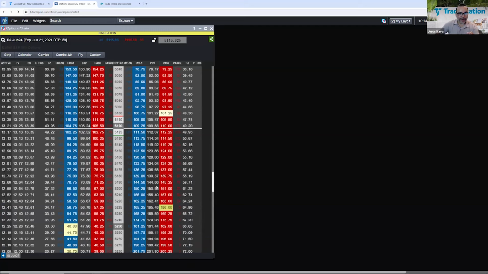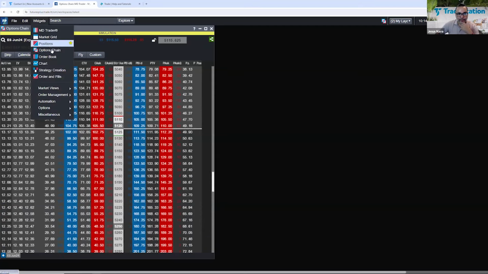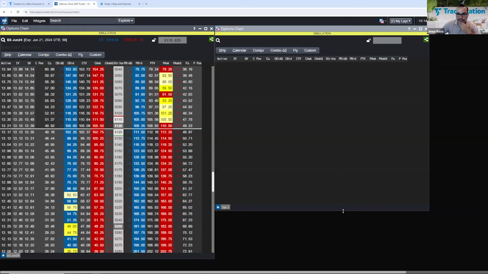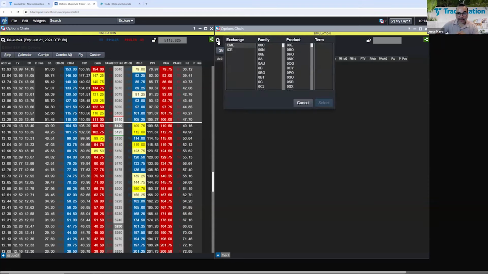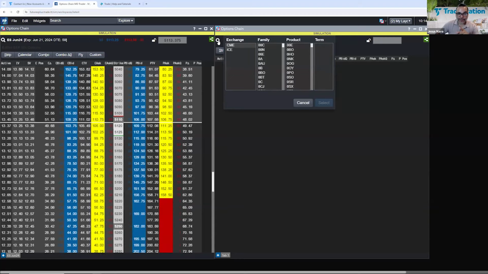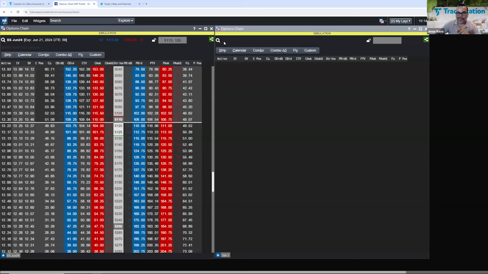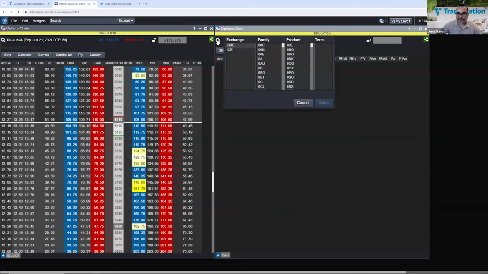I can leave this widget here, and I can come here to the widget and open up another one. This is another option chain. So if I wanted to do maybe options on the NASDAQ E-mini, again, click on the magnifying glass. You don't have to search through the products in here. I believe, no, this doesn't let you enter it as you can on the market grid. The market grid is the quotes window, and you can enter a symbol in there and it'll search automatically for you. But here, let me go here to the magnifying glass.